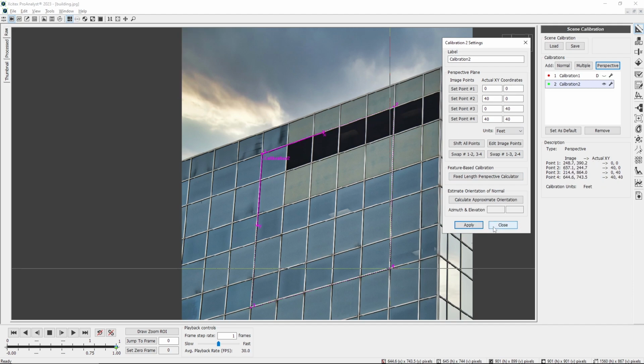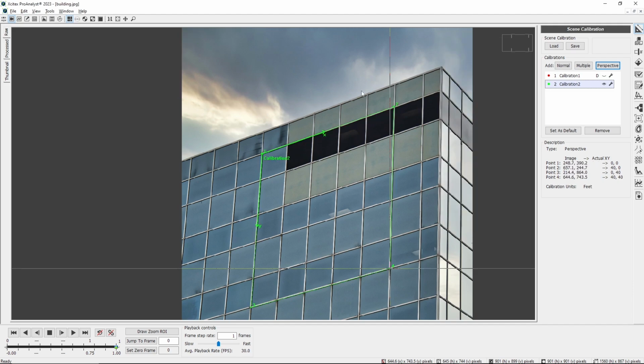And then I click apply and close, and you can now see that we have a calibrated plane. Not only do we have our X and Y axes aligned with the grid of this face of the building, but also our scale is set. So when we take measurements of things moving on this face, they will be mapped to this coordinate system and expressed in real-world units.